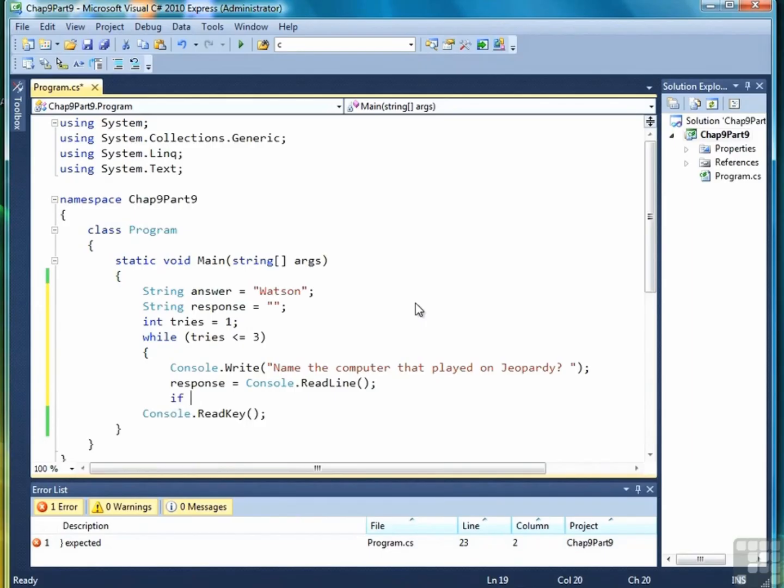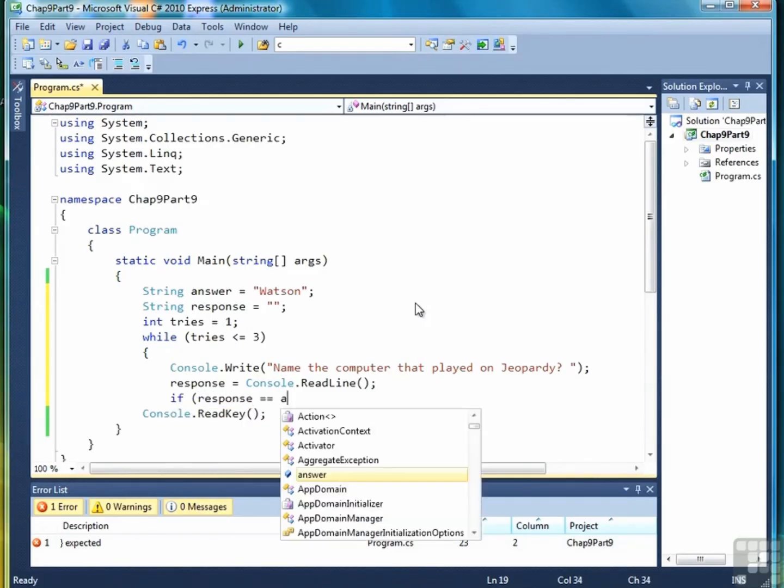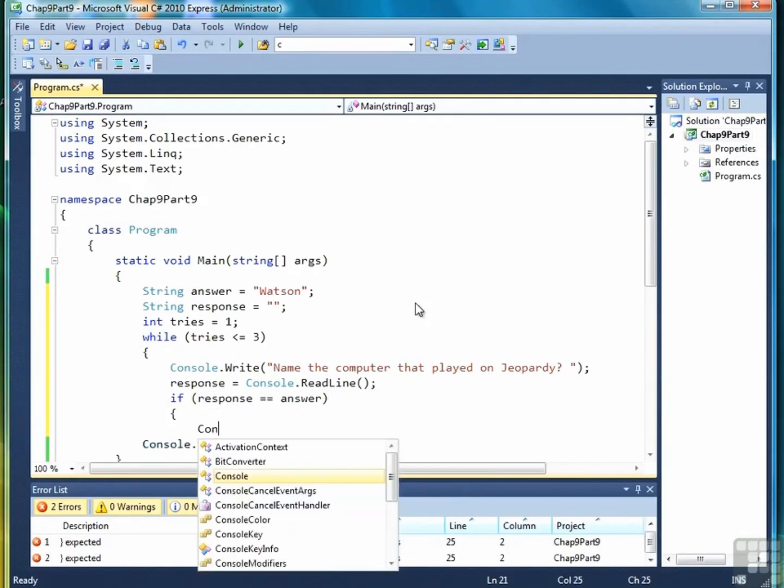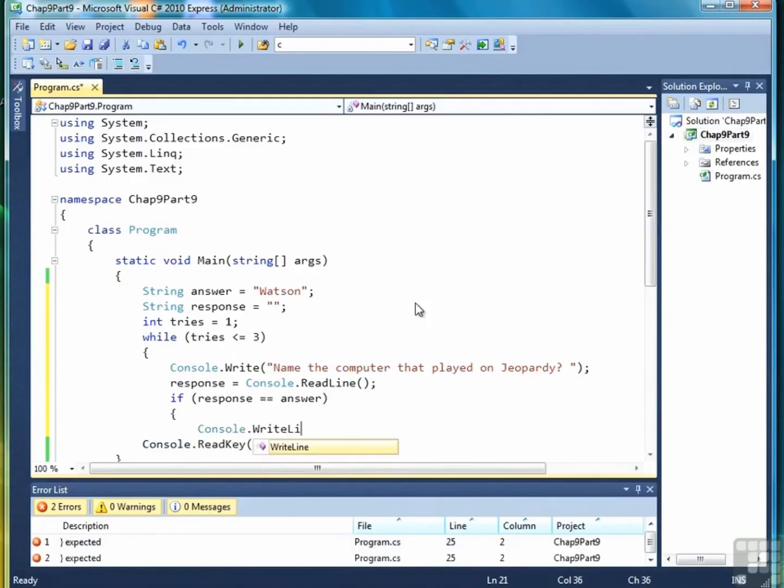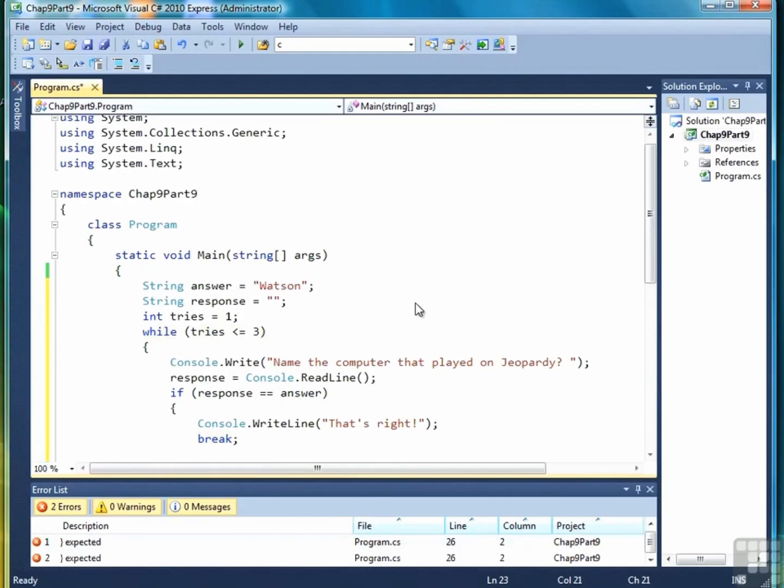Now we have an if statement. If response equals answer, Console.WriteLine, that's right. And right here we're going to have a break because we don't need to continue. This is a situation where a break is perfectly acceptable because we don't need to keep trying. The user got the answer correctly, and we're ready to stop the program.